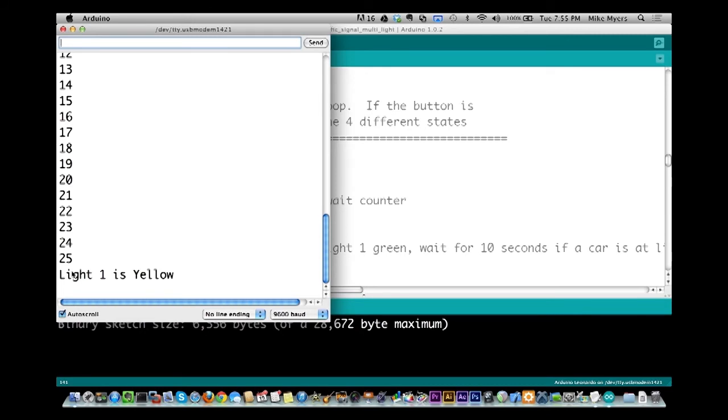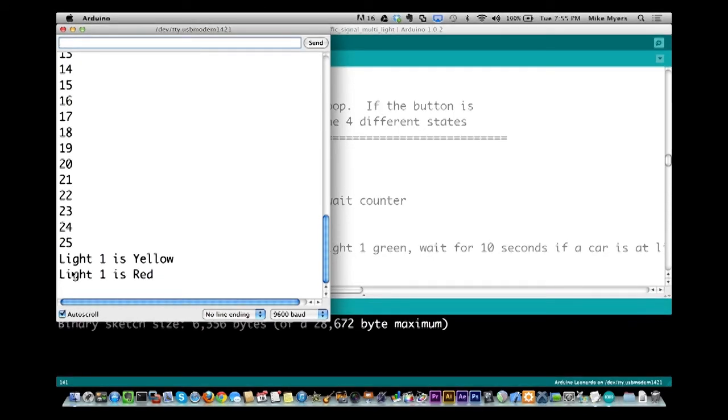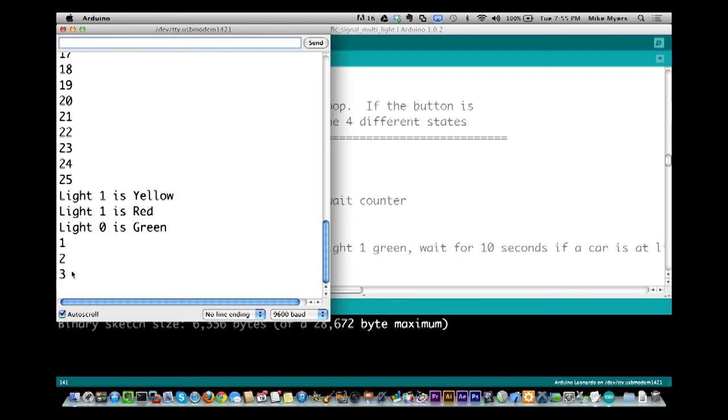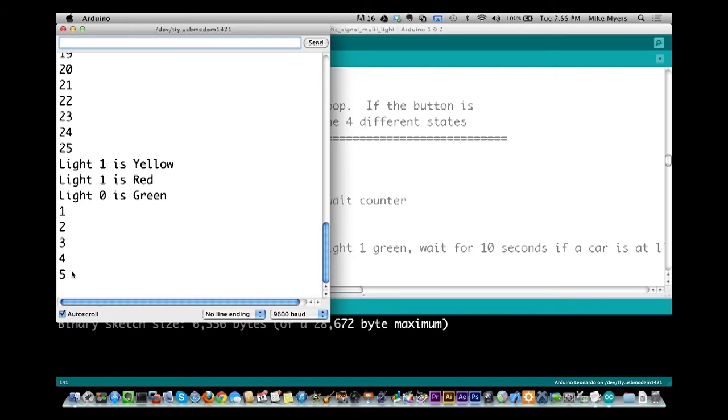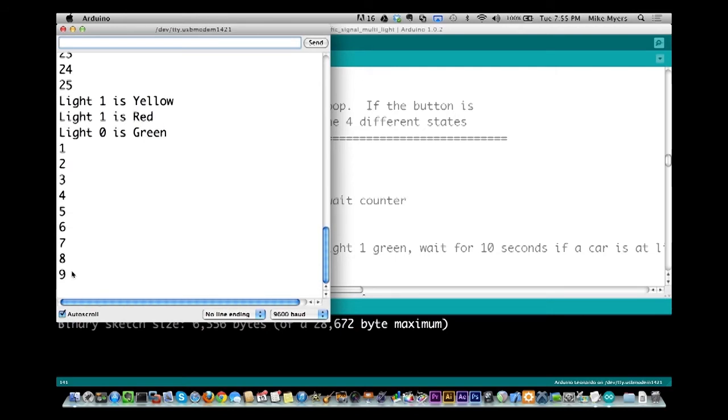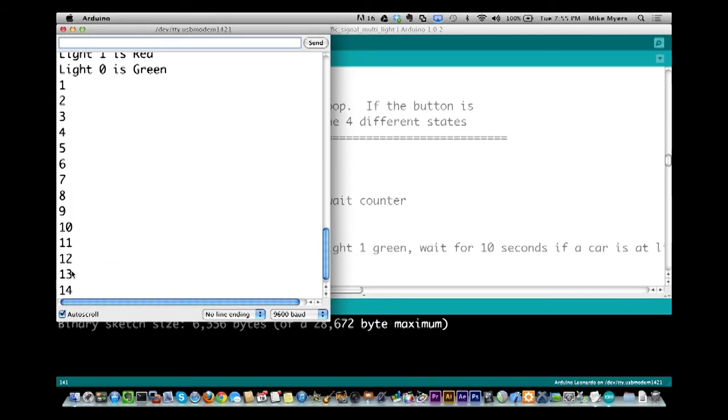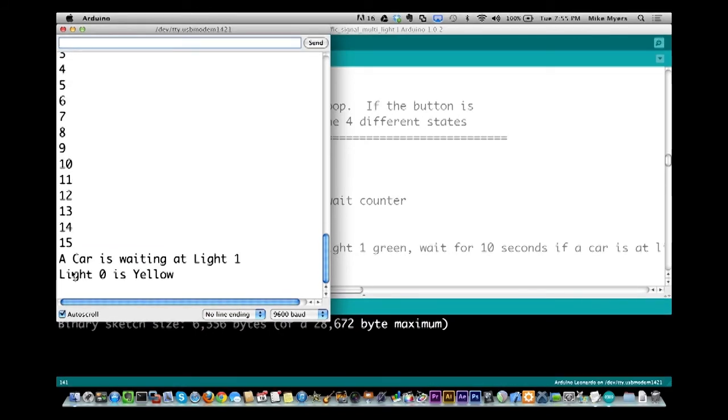And the light is yellow for 10 seconds, then it turns red for 5 seconds, and then the other one turns green. And this time I'm going to wait till it gets to like 15 seconds, and a car is going to show up. So we'll wait till we get above 10, basically is what I'm trying to do. Okay, so anytime now if I press the button, it's going to have a car show up. So here it goes. Okay, car showed up. It immediately went to the yellow light because there's a car waiting.